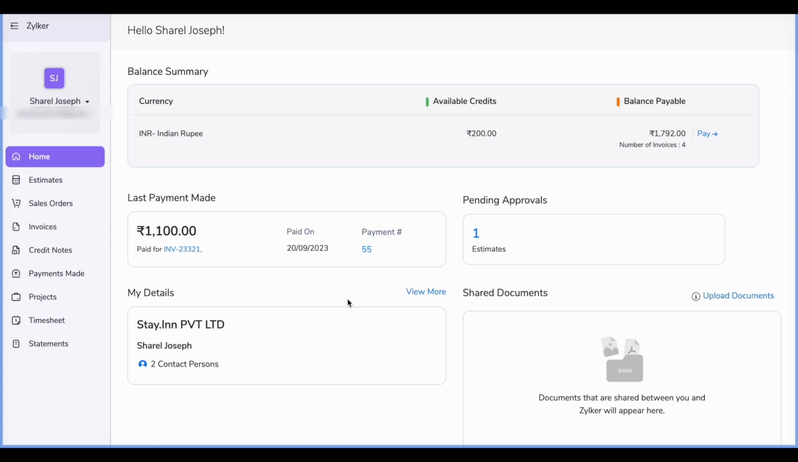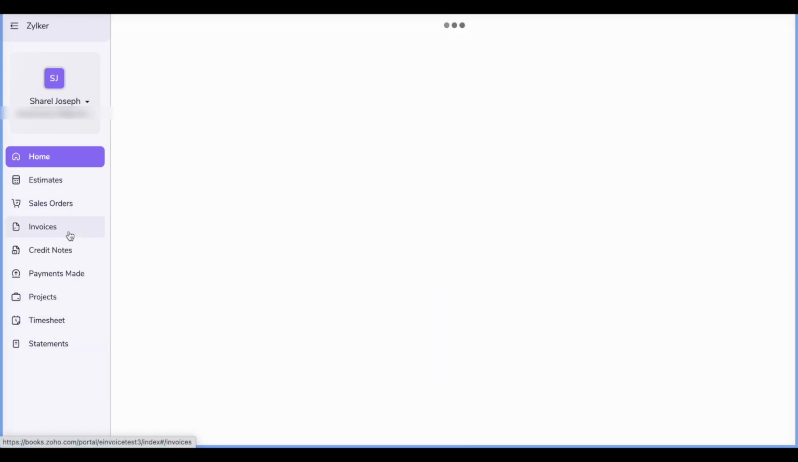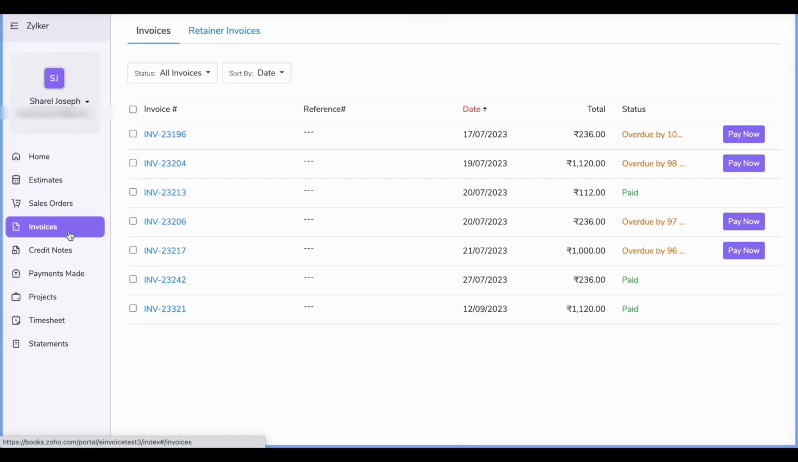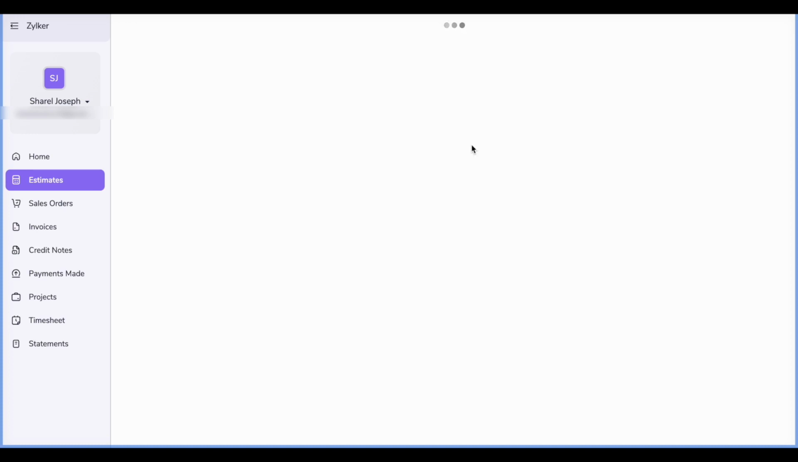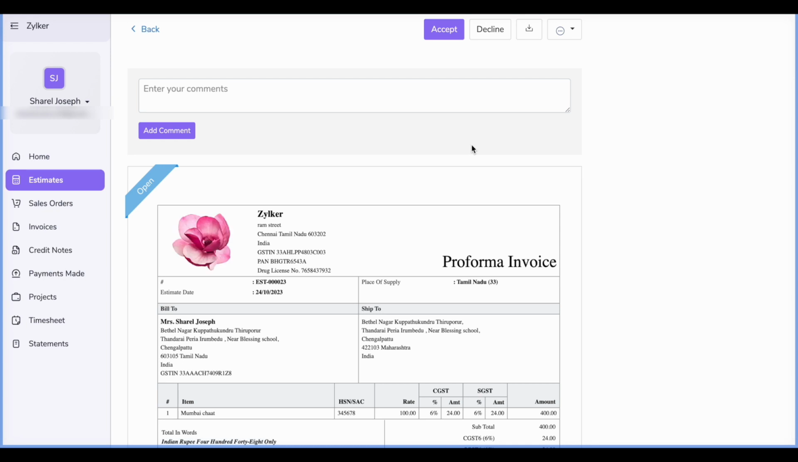Now I am showing you the screen, the home page of how the client portal looks. They can view and manage all their transactions from one place, and they can even do payment related activities with regard to the invoices too. Say for example, a customer wants to accept an estimate from the client portal. They can simply go to the estimate section and select a particular estimate, and when they hit the accept button, it will be marked as accepted successfully.